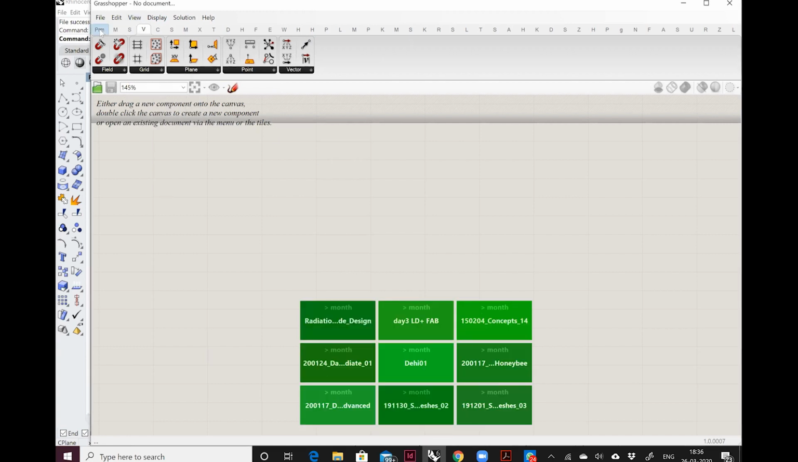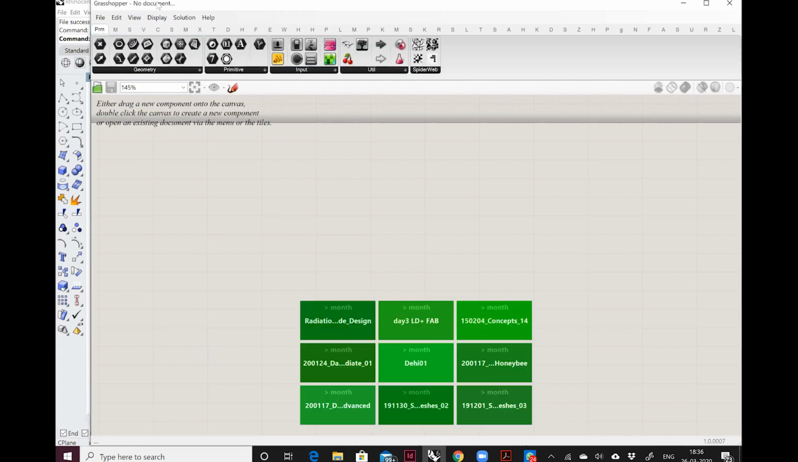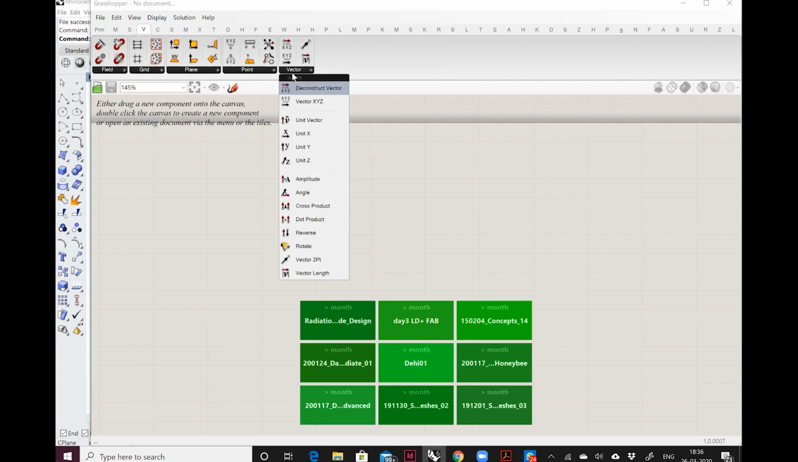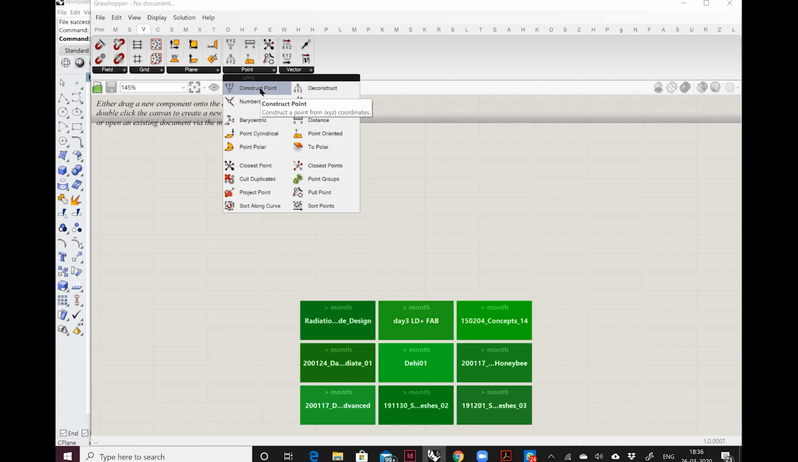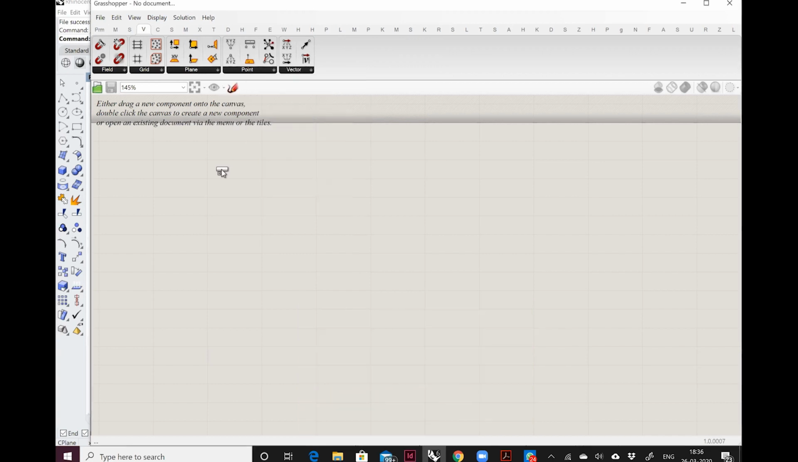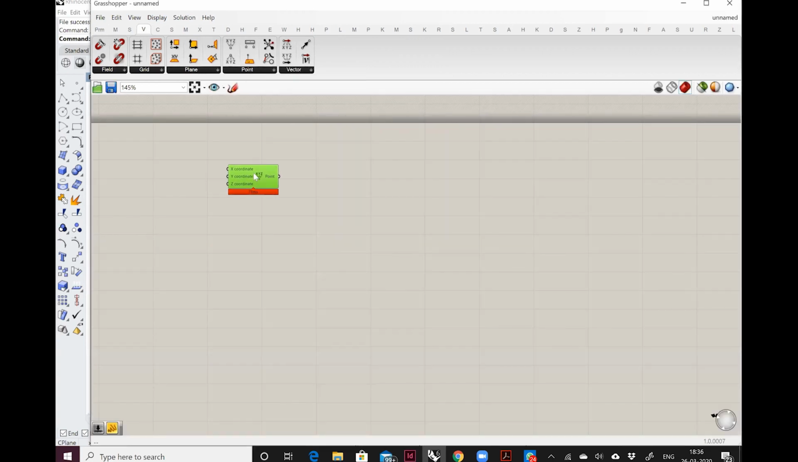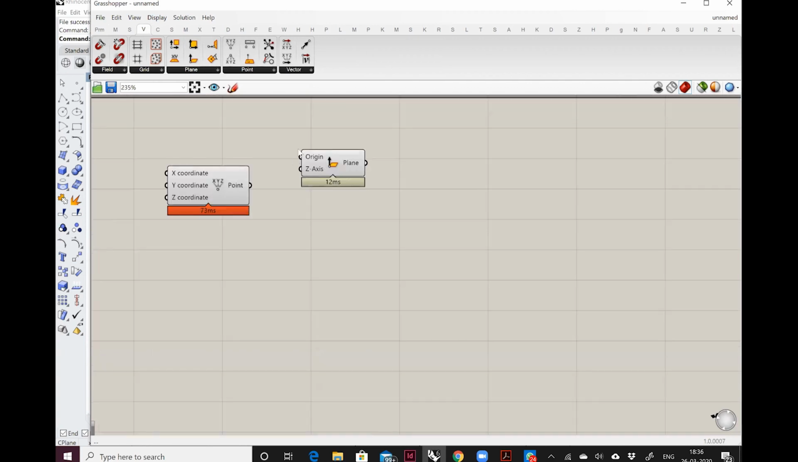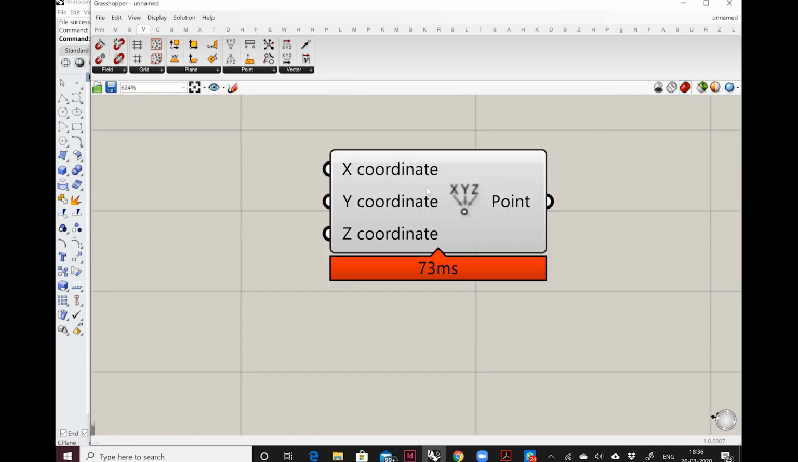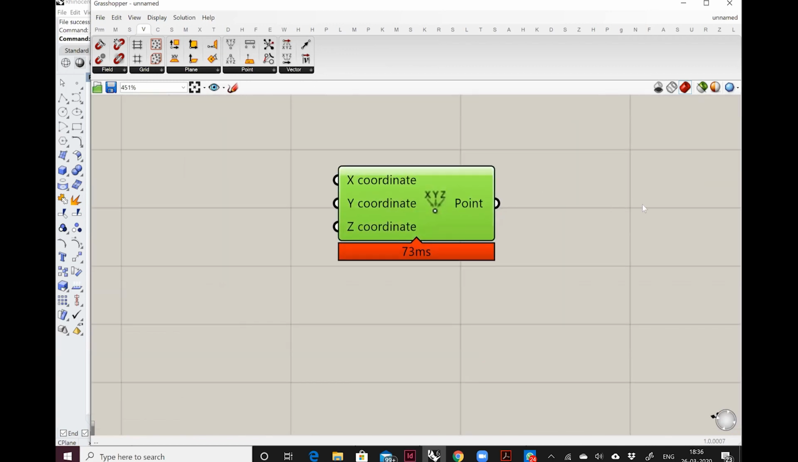And how it works, it is more like a system or a script, I would say. So for example, let me start with a simple command, going to vectors and then point. There's a command called construct point. I'm just going to start with that and explain what this does. The moment I select any of the commands, I get this icon over here to place something on the canvas. Wherever I click, I get this icon. And let's say this is my icon or a system.